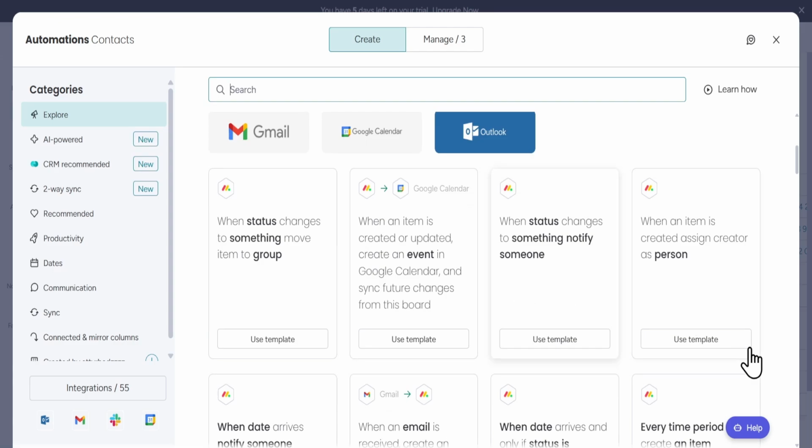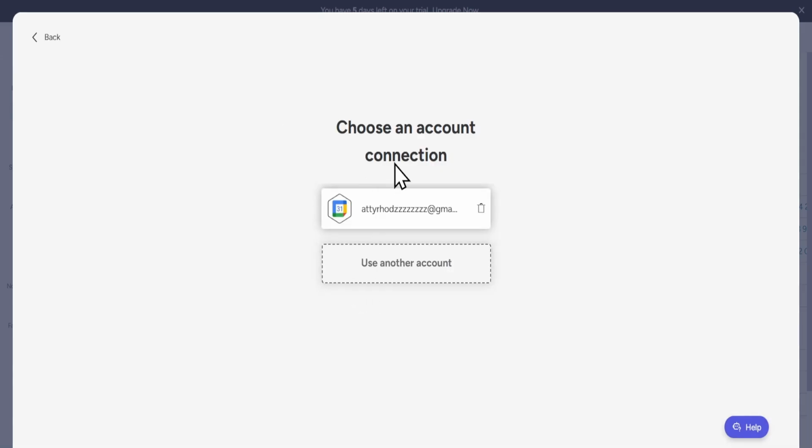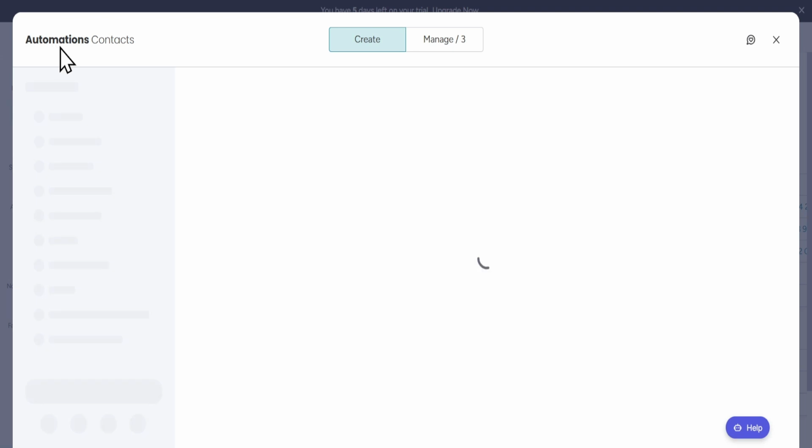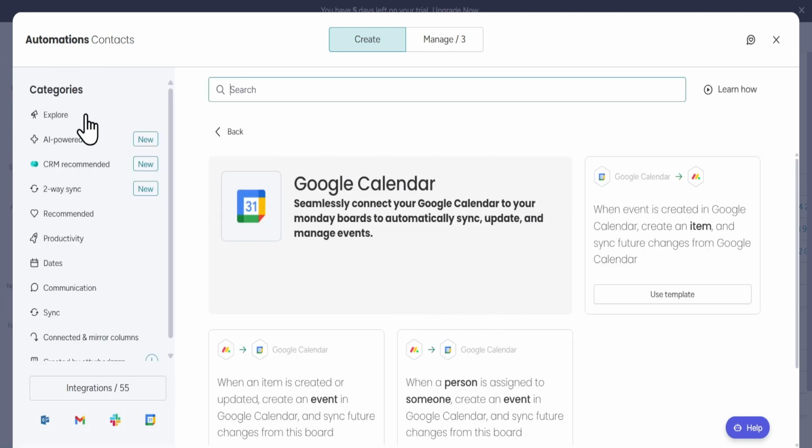A more advanced integration is when an item is created or updated, create an event in Google Calendar and sync future changes from this board. This is useful when your board dates need to stay aligned with your calendar, and it helps avoid duplicate work between platforms.